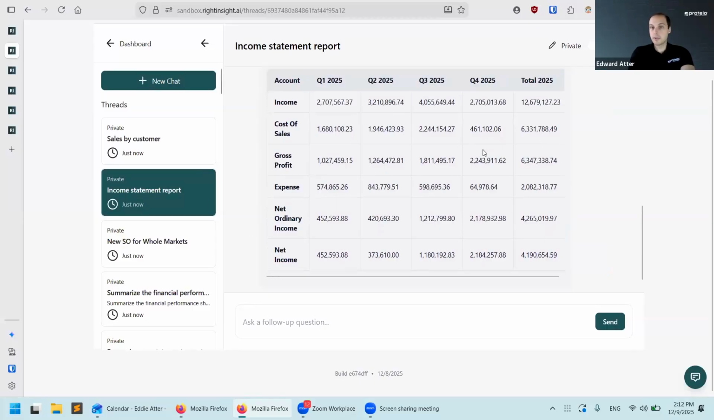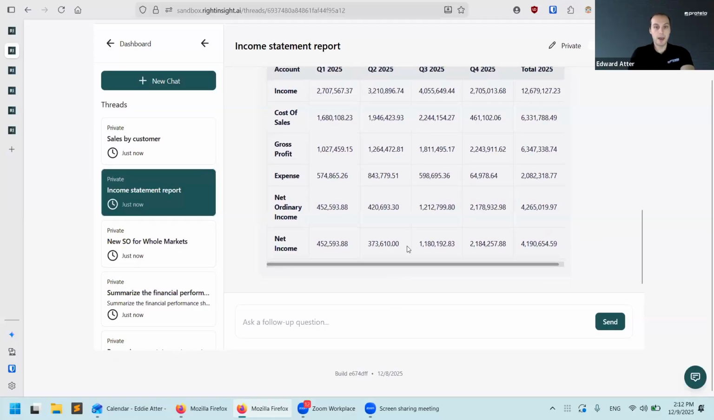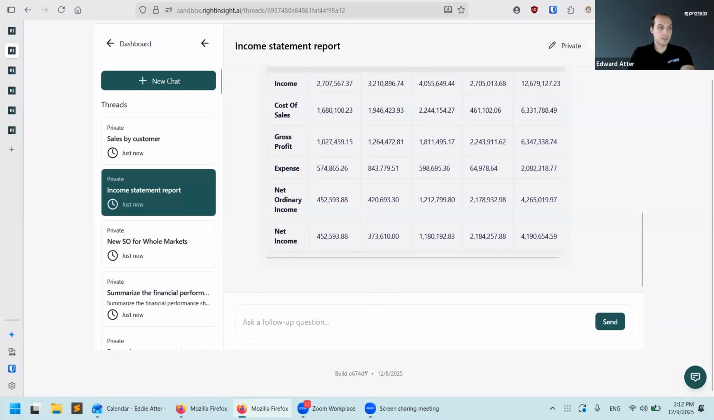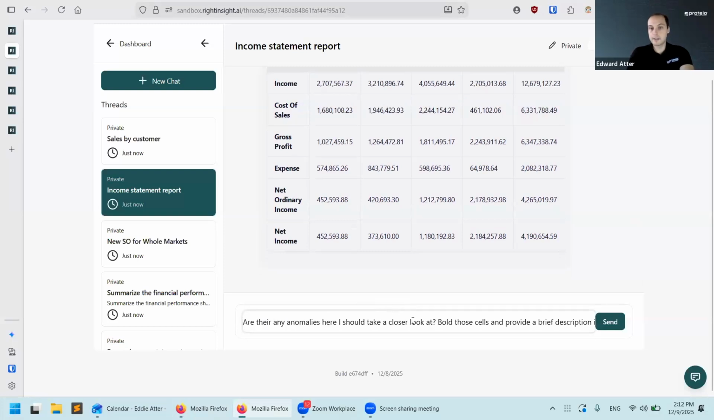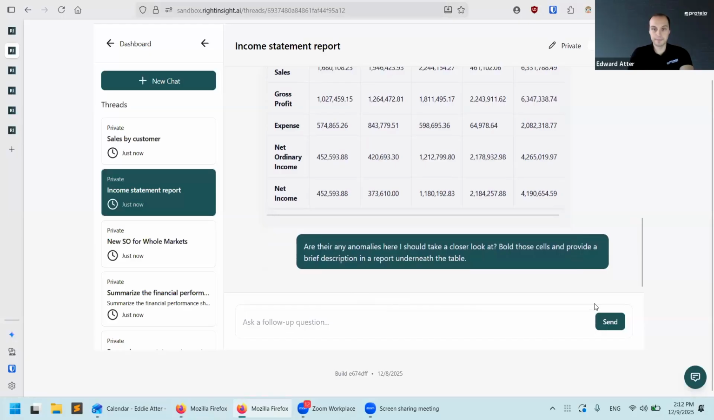So again, this is useful, but let's say I want to find anomalies or something that's unusual in this data. So I can ask it a focused question. This one, I'm actually going to copy and paste. So I'm going to say, are there any anomalies here I should take a closer look at? Bold those cells and provide a brief description and report underneath the table. I'm going to go ahead and send that.